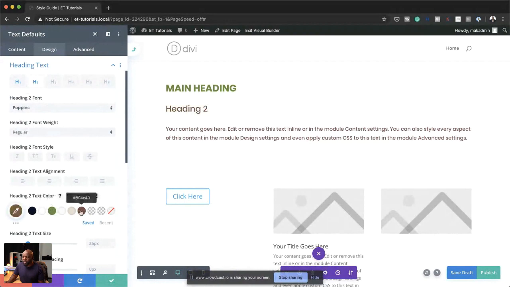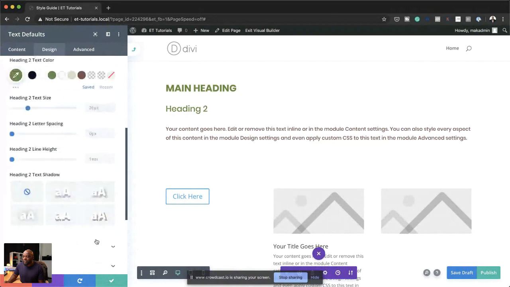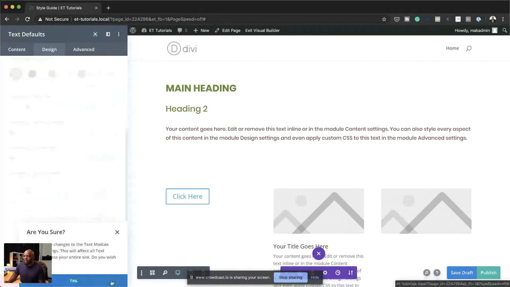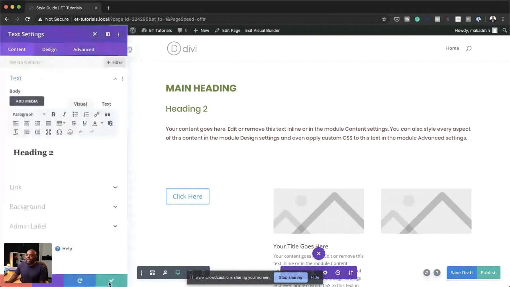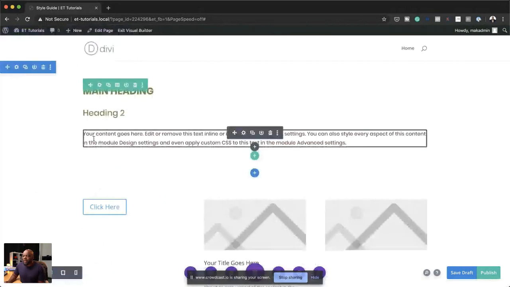Let me see what I can go with. Right, I think I'll go with this. Okay, that is my heading color. And the size, I'm going to leave the size as it is. Save this, save one more time. Okay, so now I have my main heading, heading 2. I also have my body text.